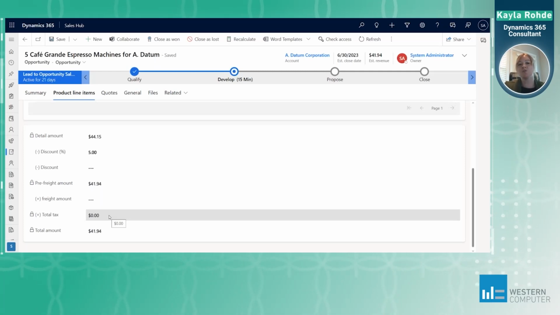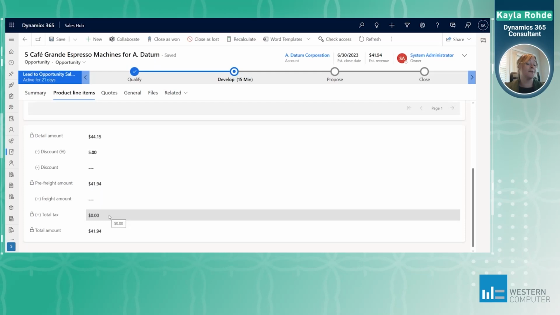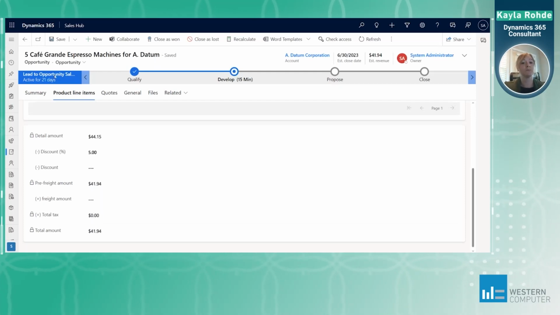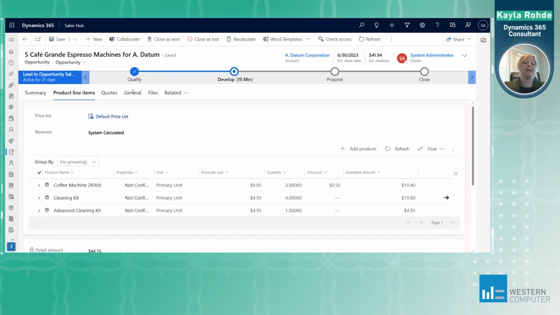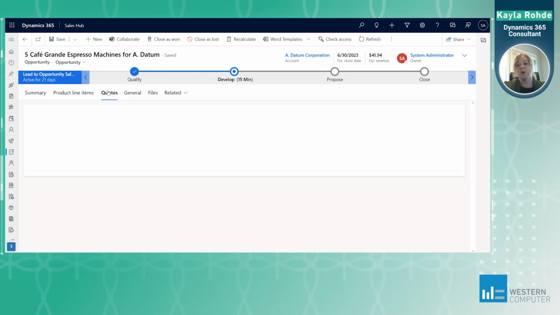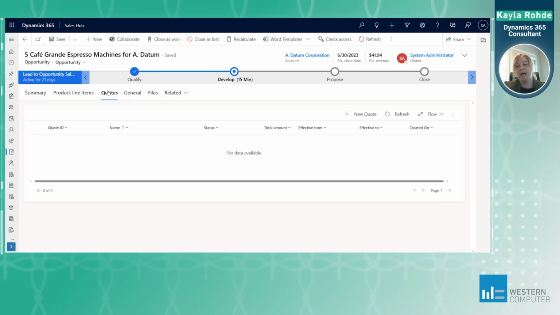A lot of times when we're just doing lead and opportunity management, we're not doing tax, but we do have capability to indicate that in the system if needed. So as I start building this out, now I need to get a quote document put out in front of my customer. So we'll go ahead, we'll show that, and then we'll talk a little bit about some of the additional tools we can use.